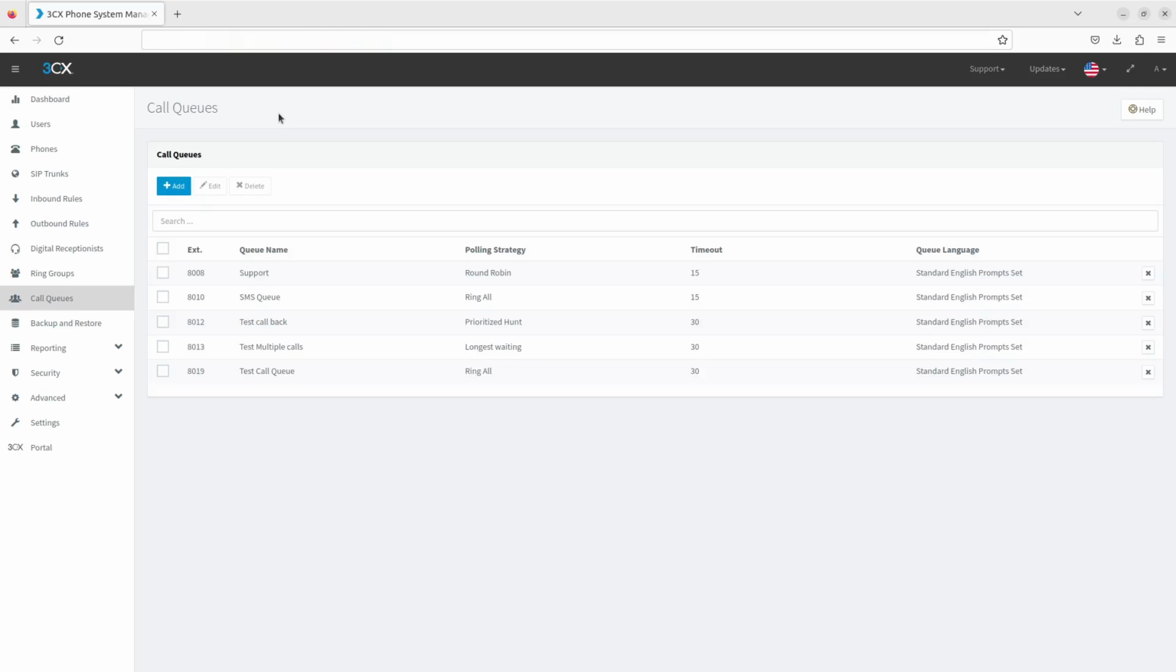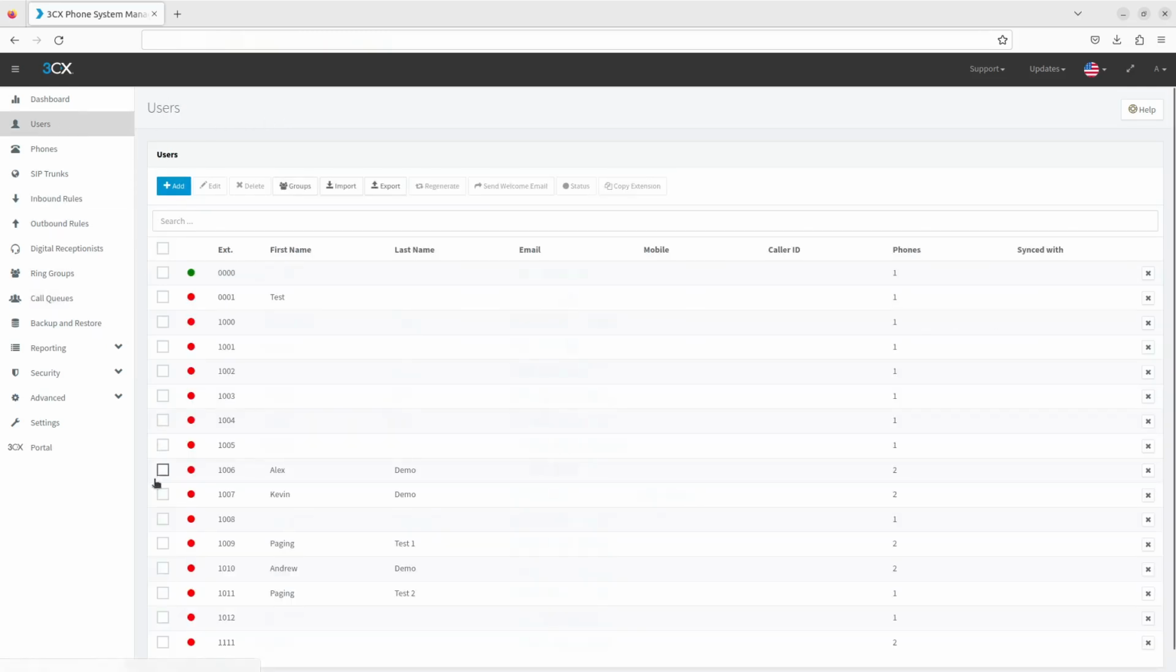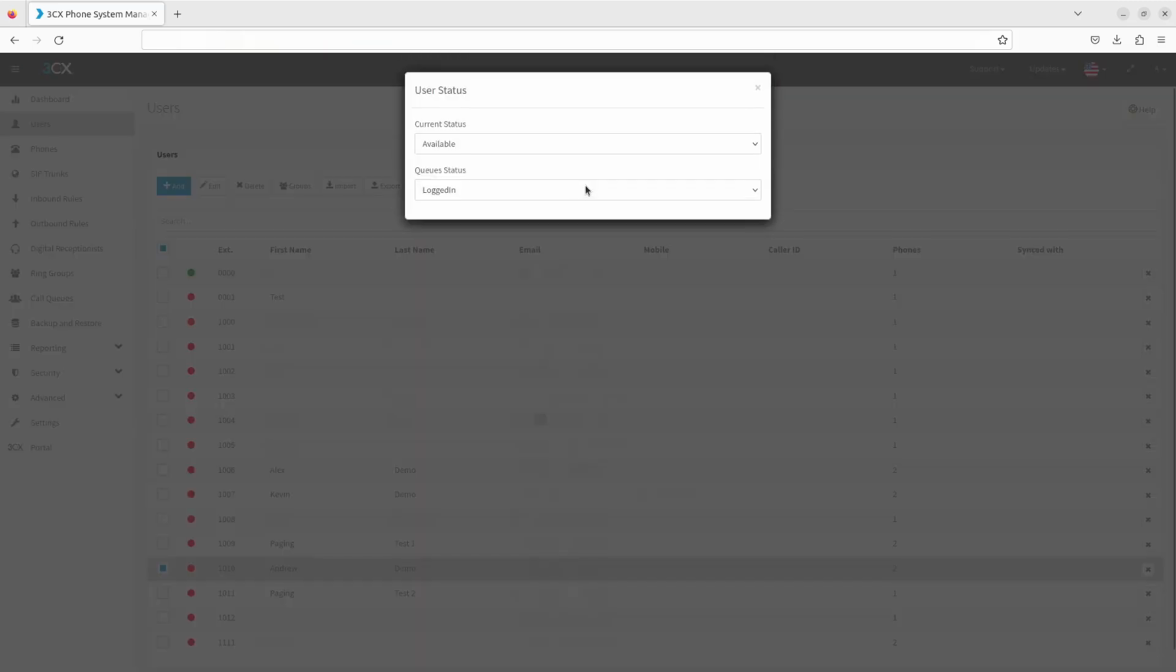To ensure that the call queue is enabled on a user, click on the Users tab and check the user. Click on the Status button and select Logged In from the queue's status dropdown.